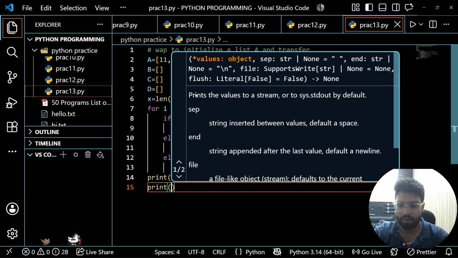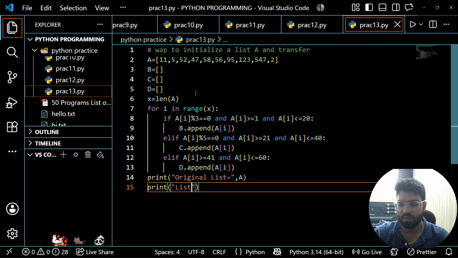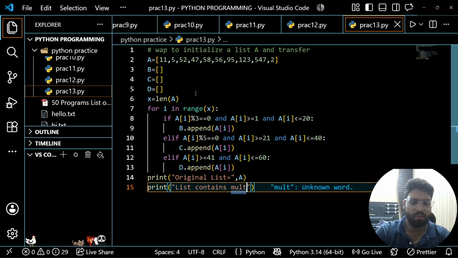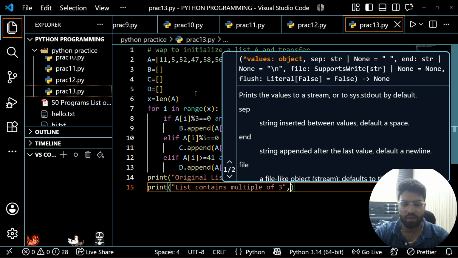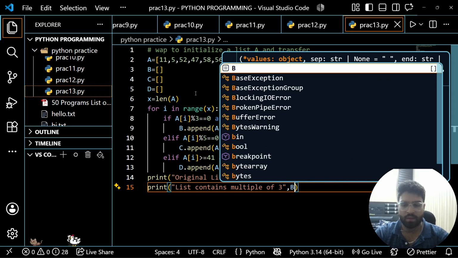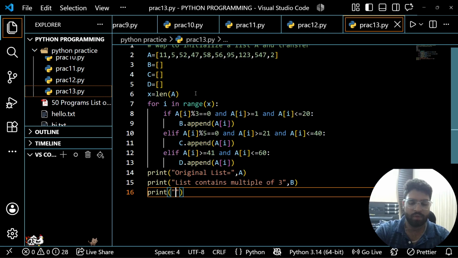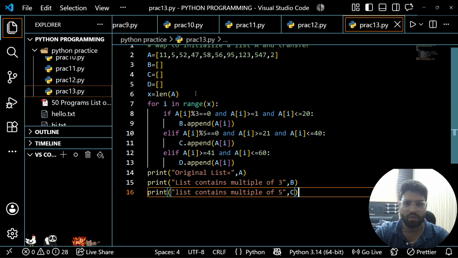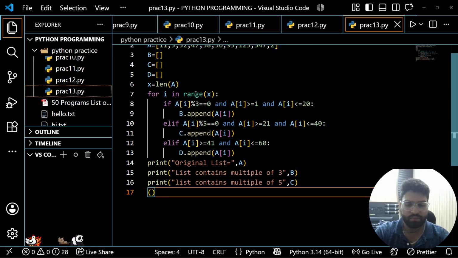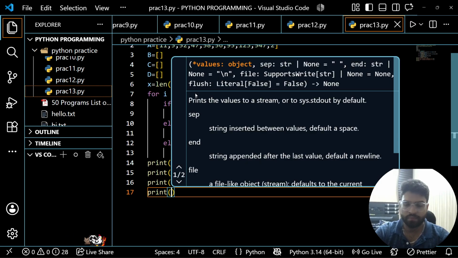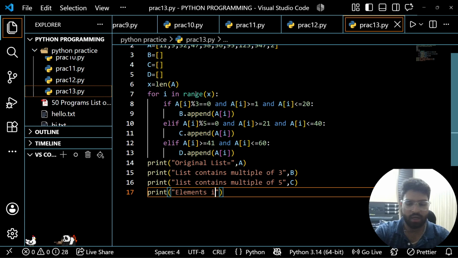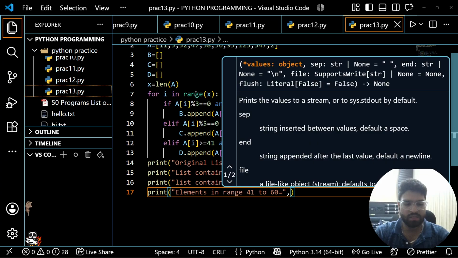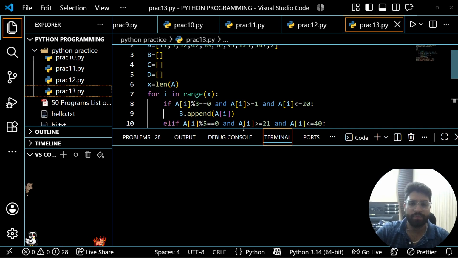Then we have to print list contains multiple of 3, that is B. Then we have to print list contains multiple of 5, C. Then at last, print elements in range 41 to 60, and that is D. So now let's run this code and see what happens.